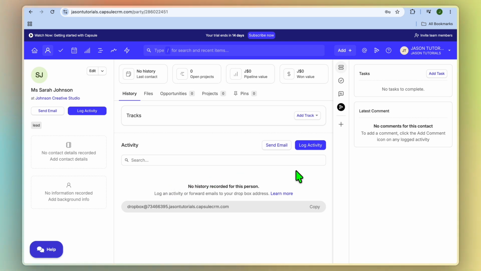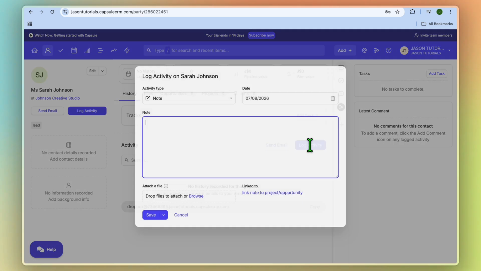After you have saved it, let's say I would like to add a note. All I would need to do is tap on log activity. After you have selected log activity right there, you'll be able to add your information. Inside her contact record, I could write: spoke with Sarah, interested in website redesign, budget around $3,000, and needs to speak with business partner. So I'll follow up next week.